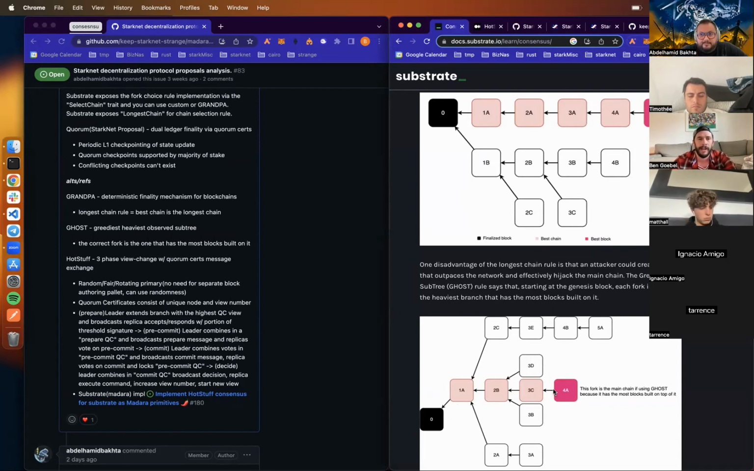The default fast finality for Substrate, and the one we use, is Grandpa, a deterministic finality mechanism for blockchains. It's basically just saying the longest chain rule equals the best chain. The best chain is the longest chain. So that's demonstrated up here above. This is the longest chain. So this is the one that Grandpa would come to consensus and finality around.